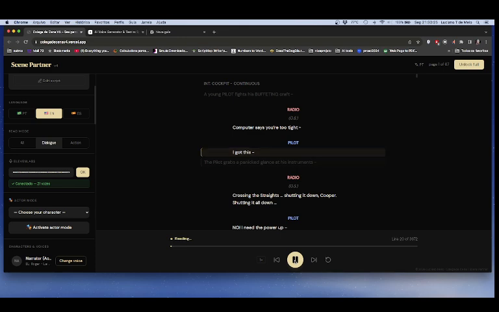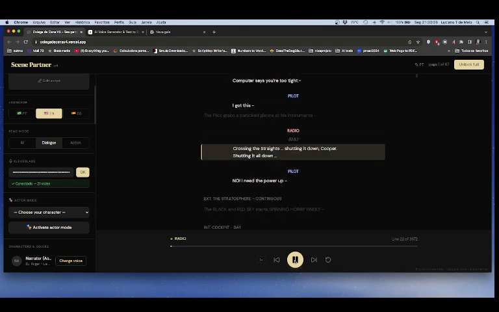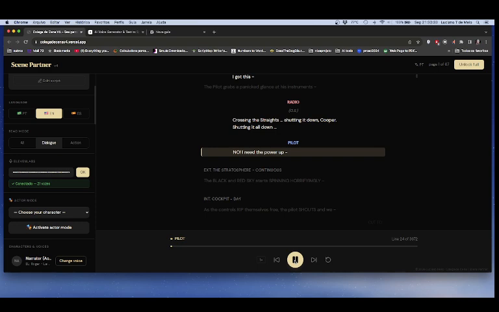Computer says you're too tight. I got this. Crossing the straits, shutting it down. Cooper, shutting it all down. No, I need the power up.